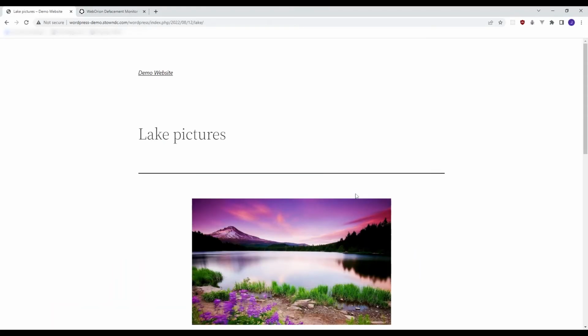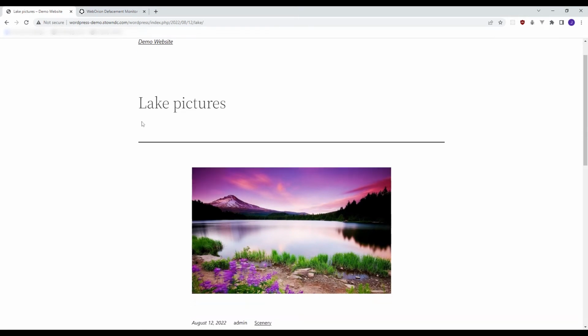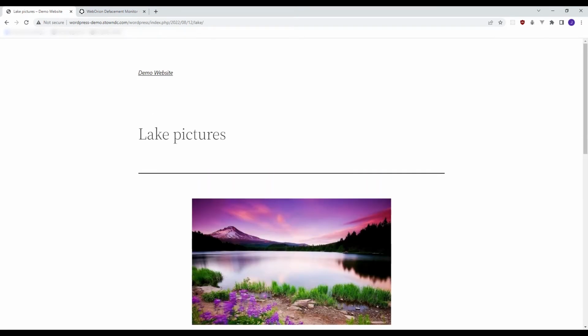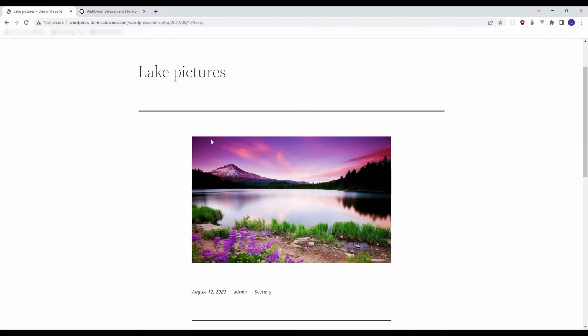Okay, so now I'll be conducting a demonstration using a content management system like WordPress. So there will be two parts to my demonstration. The first part would be to show you what would actually happen if the WebOrion Monitor API is not integrated with WordPress. And the second part would be to show you how to integrate the WebOrion API with WordPress. So as you can see, I have already created a WordPress website showing pictures of lakes. Do note that there's only one image over here.